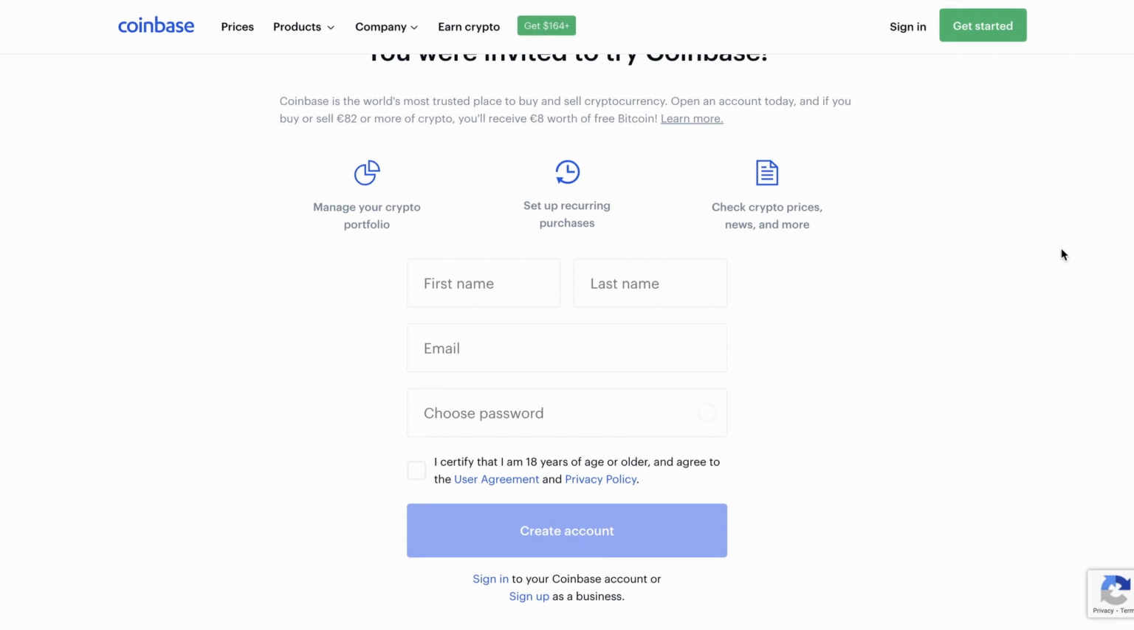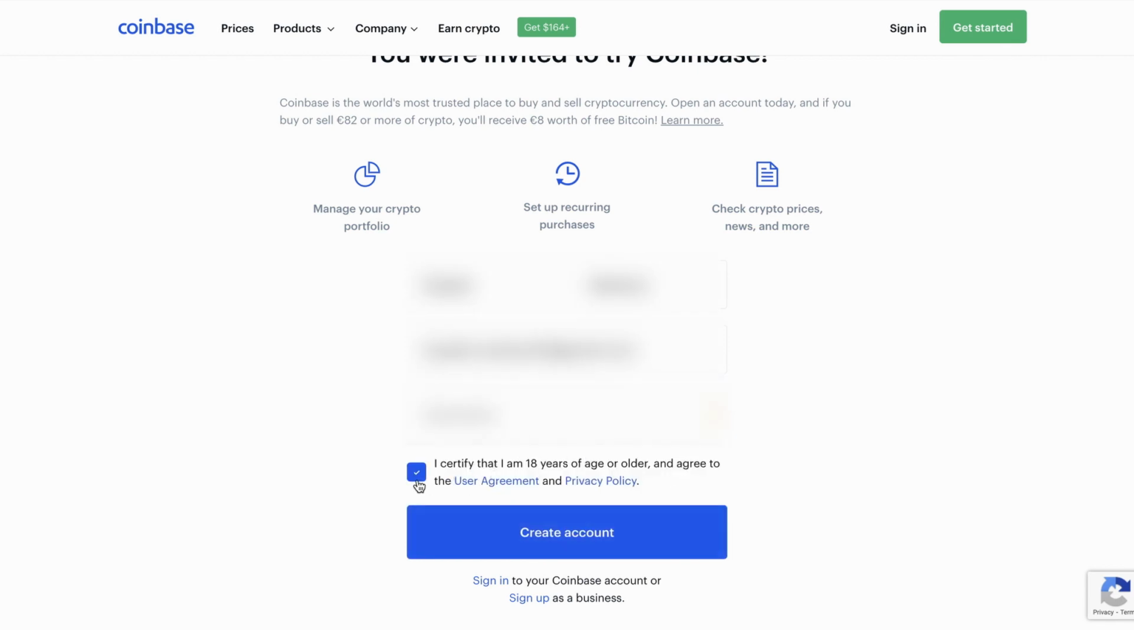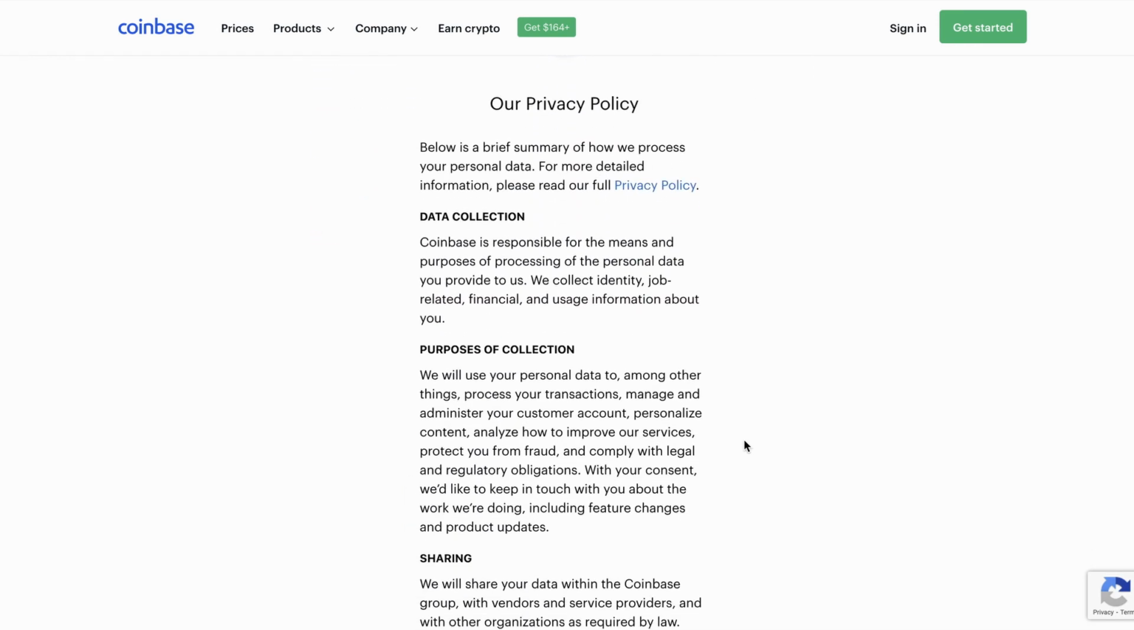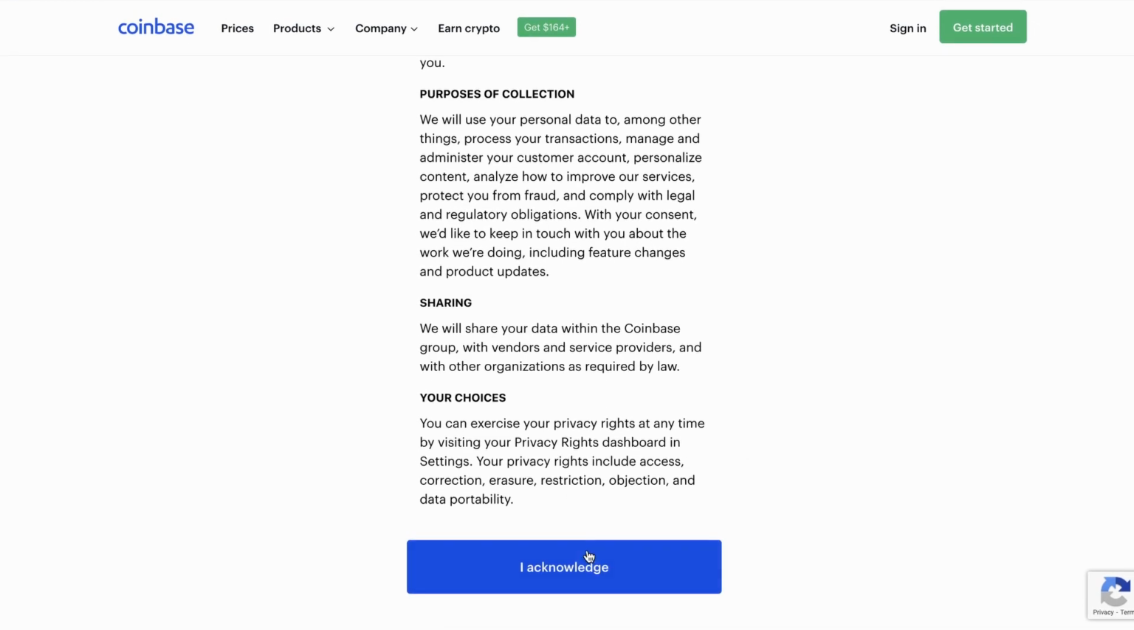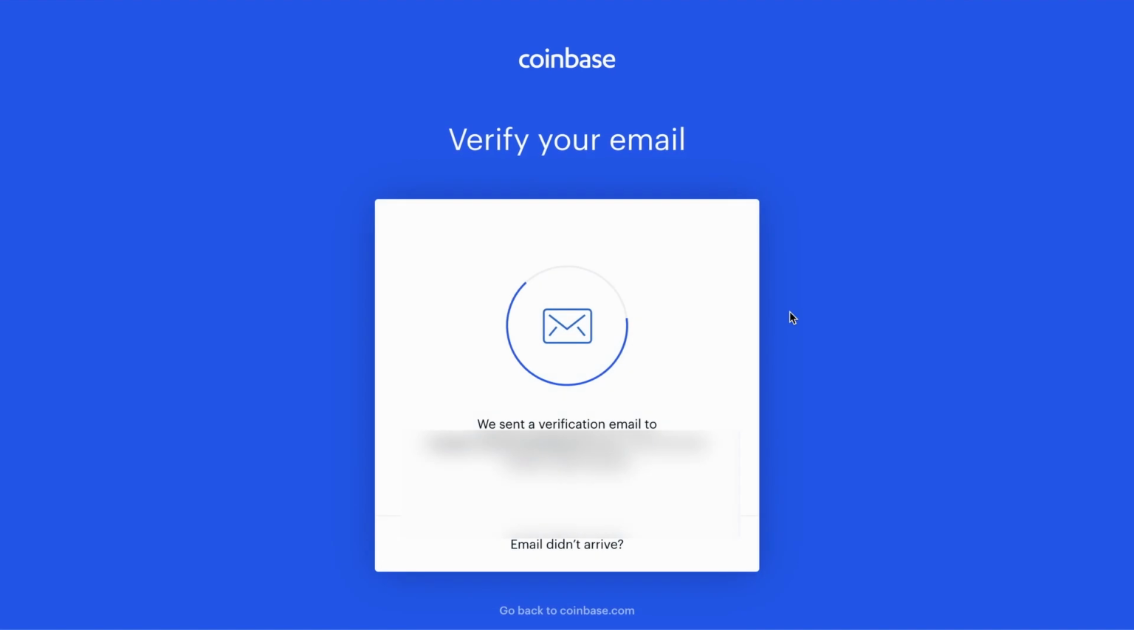So let's go down here and let's start. We're going to choose a very strong password. You have to certify that you are at least 18 and create the account. We go ahead, you can read the privacy policy and acknowledge it. You can choose if you want personalized emails or not. I will go for no, personally. And there we go. Now you have to click on the confirmation link that you got on your email.